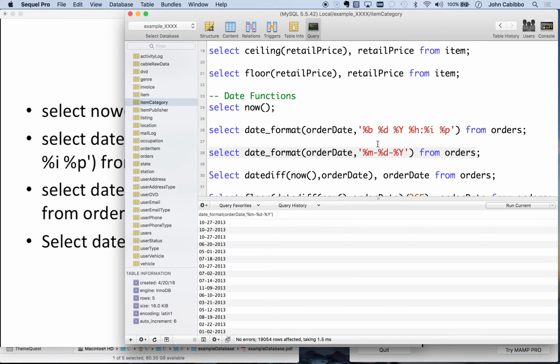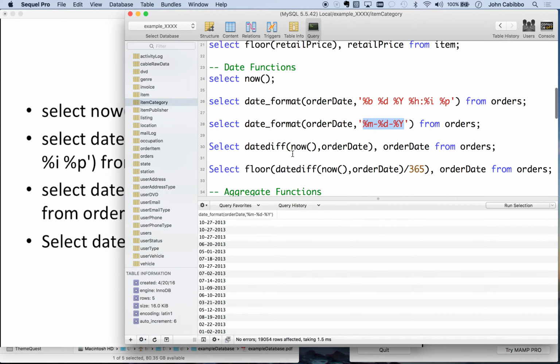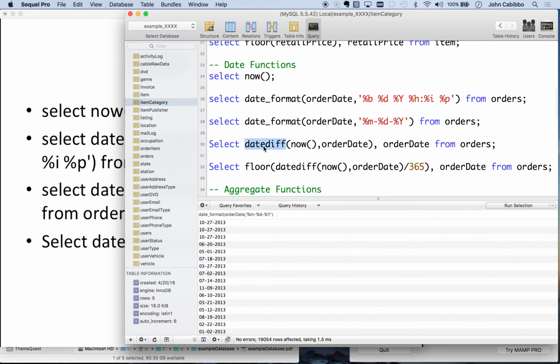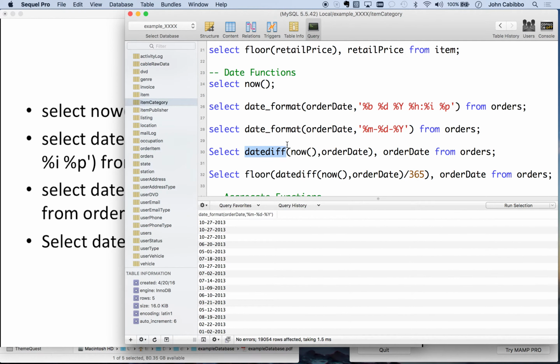Regardless, these formats are available online if you need to Google them, but you can format your date to any format. Date diff is another date function I like. It returns the number of days between two dates.